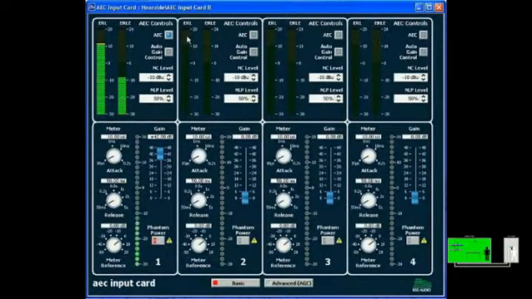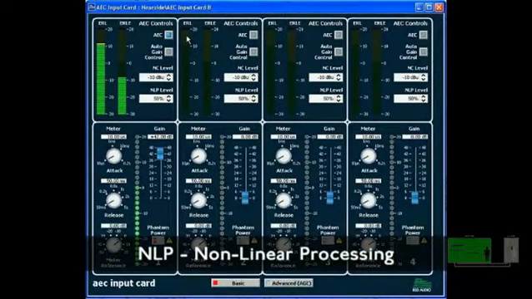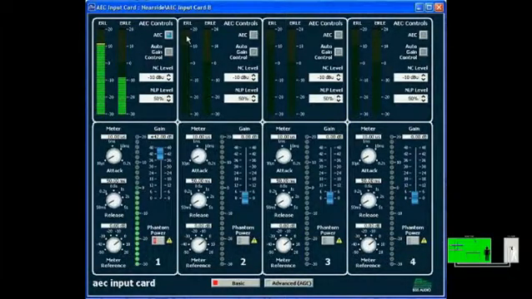Now let's talk a little bit about nonlinear processing. Nonlinear processing, NLP, is used to eliminate the secondary, indirect type of echo or reverb that is caused by the acoustic reflections in the near side room.